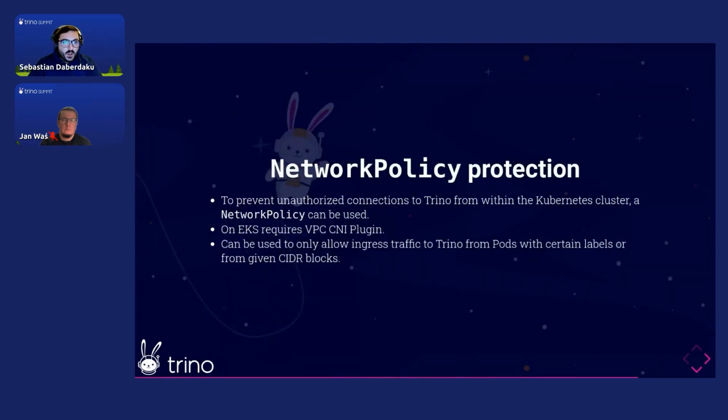Now, when the user decides to go with a TLS terminated load balancer or proxy solution, the Trino cluster would still be unprotected from unauthorized access from within the Kubernetes cluster. So from outside, we're okay, we're protected. What about if another pod in the same cluster tries to connect to Trino?